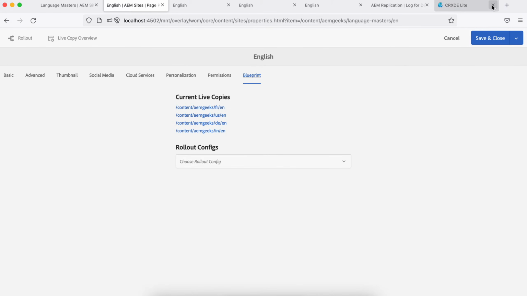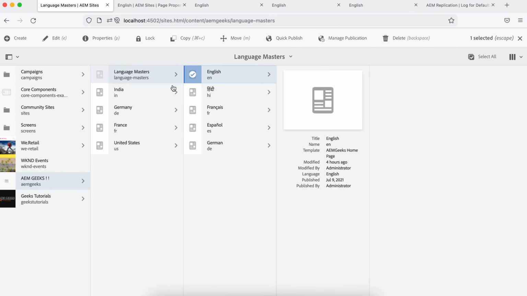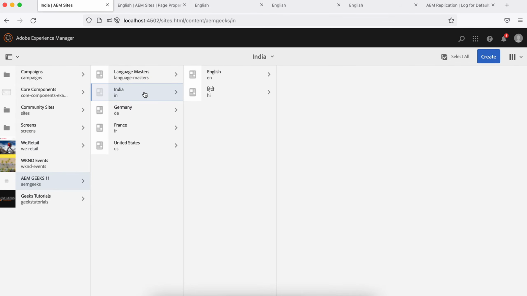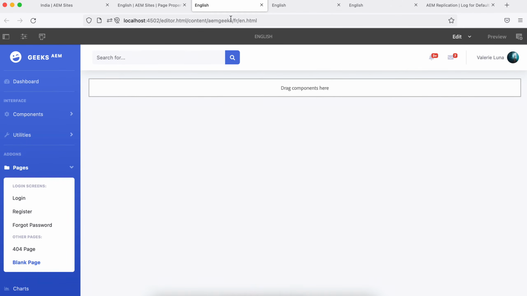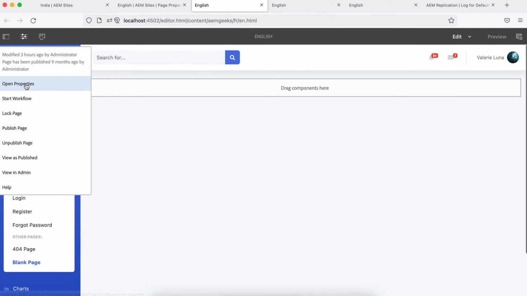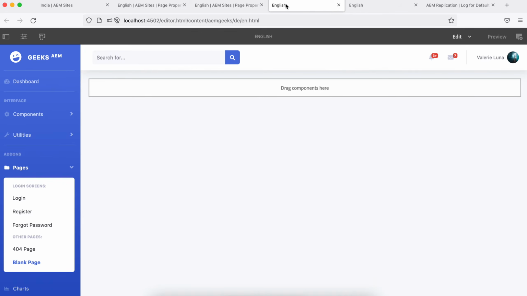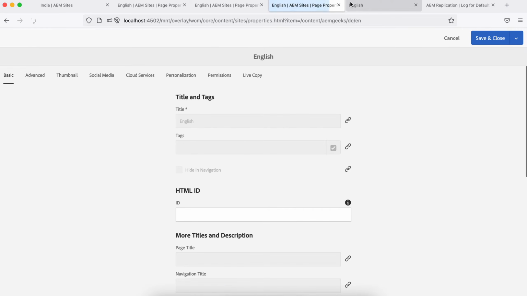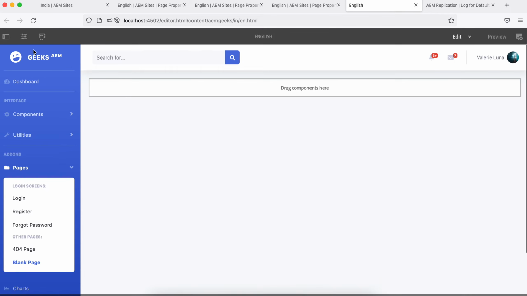Let me close this. Now this is the language copy, and these country sites have live copies. So this India English is the live copy of that language copy. Let me open this. I have already opened it. France English, let me open the properties. Let me open this as well, German English properties, and India English.